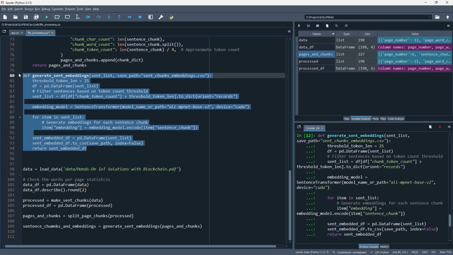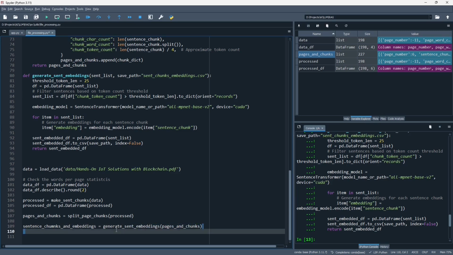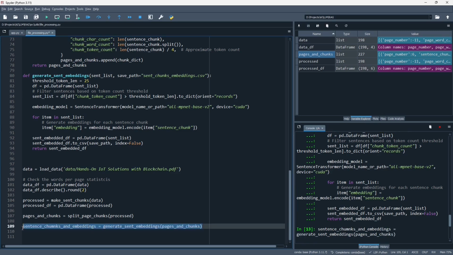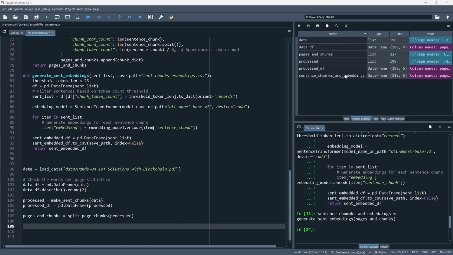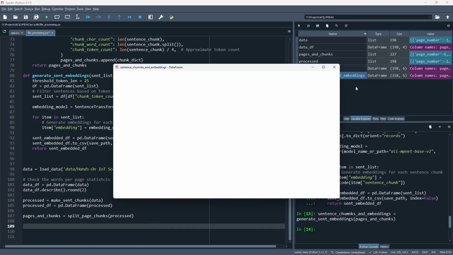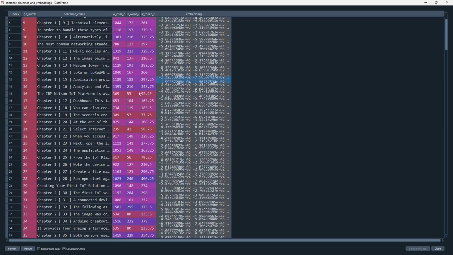Let me run this function. Run the function first and then invoke this function and set the returned data frame to the sentences, chunks and embeddings variable. This embedding process may take some time. It's being completed now. Here is the embeddings for each sentences chunk. Each embedding is 768 dimensional space vector representation of a text.